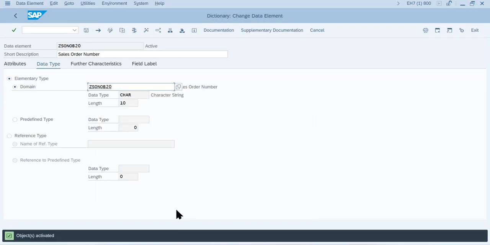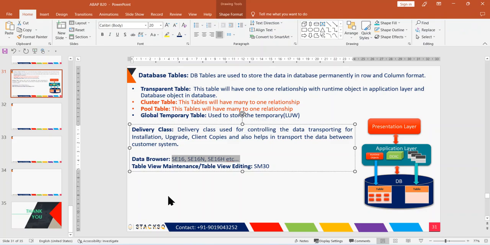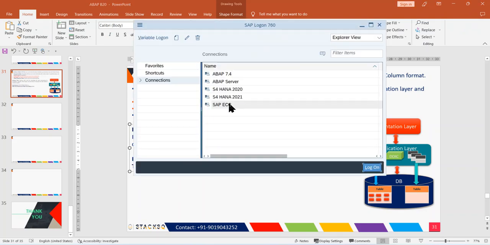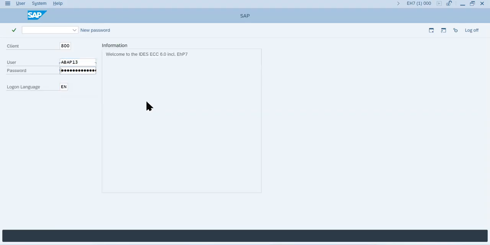I think the connection is lost. Let me log into the server again, because if you don't use the server for a long time, the connection will be lost, right?